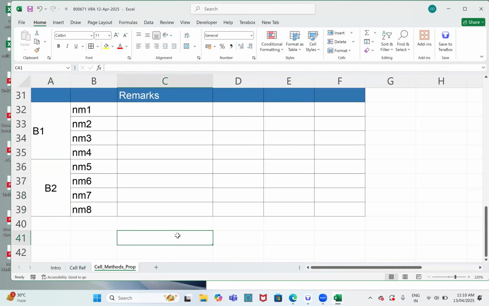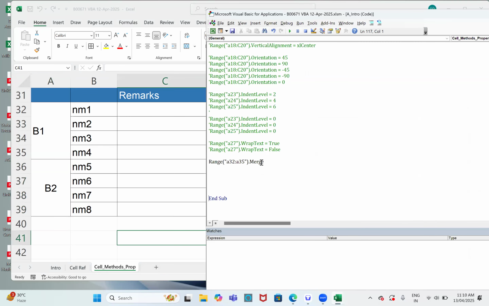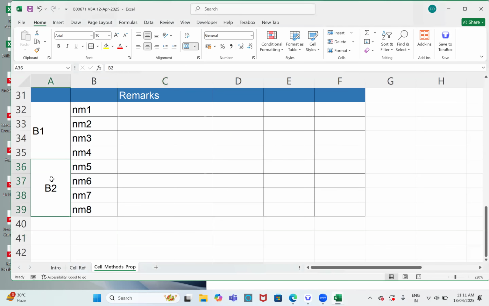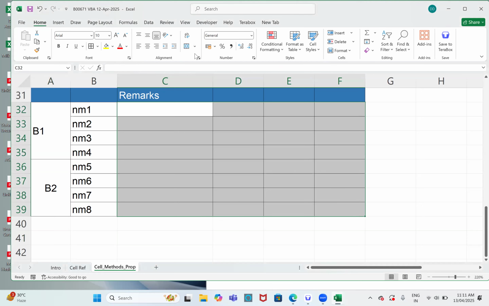Here in VBA, you don't have the merge and center option. You will merge it. After that, if you want to align to center, you have to use the vertical alignment, horizontal alignment, center options. Okay. Again, you can do the same thing, but you need extra steps. Okay. Coming to merge across.